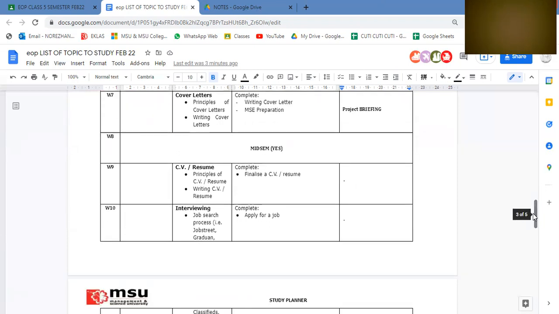Now on week number 8, we will have mid-sem. The topics that will be covered are from week number 2 to week number 7, only. So up to the topic of cover letter, those are the things that will come out in the mid-sem. The upcoming week number 9 topic will not be included.